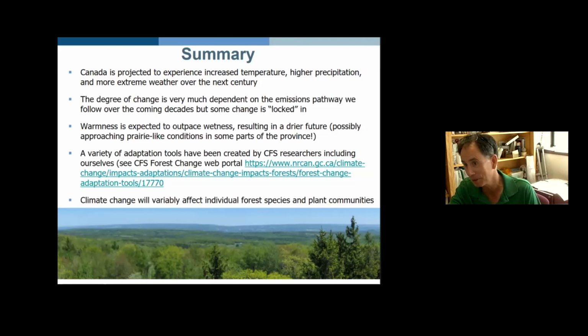We've done work with a climate moisture index that shows some of this, and we use the climate moisture index with our wildfire modeling that we did. There are a lot of adaptation tools that have been created by CFS researchers, not just ourselves. There's a website for that. I probably know all about that anyway.